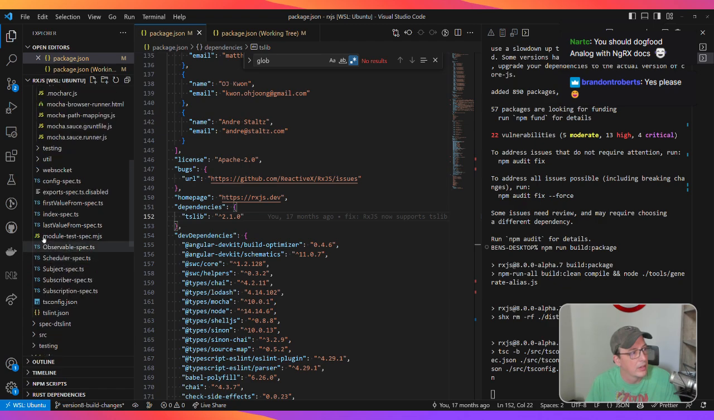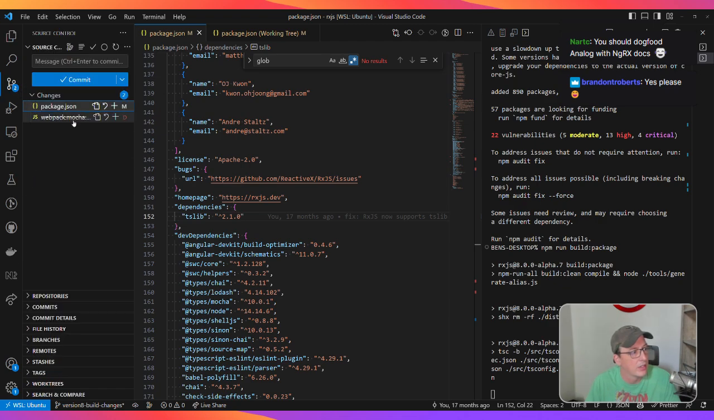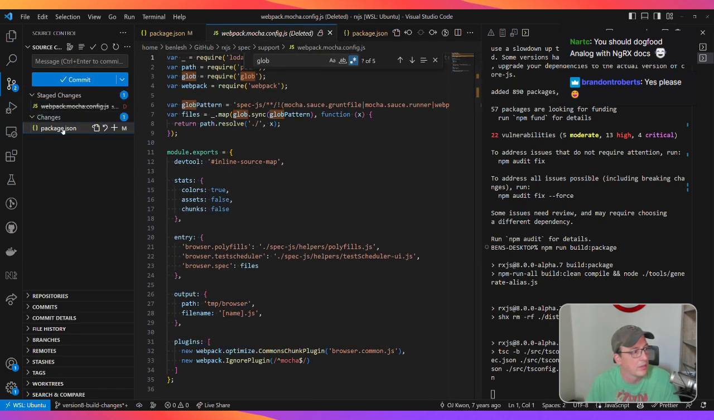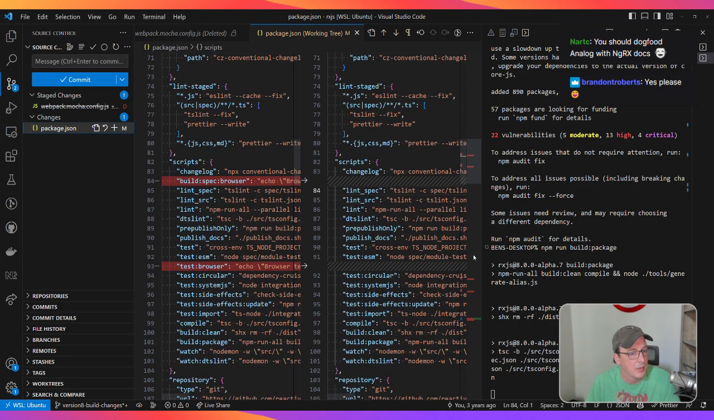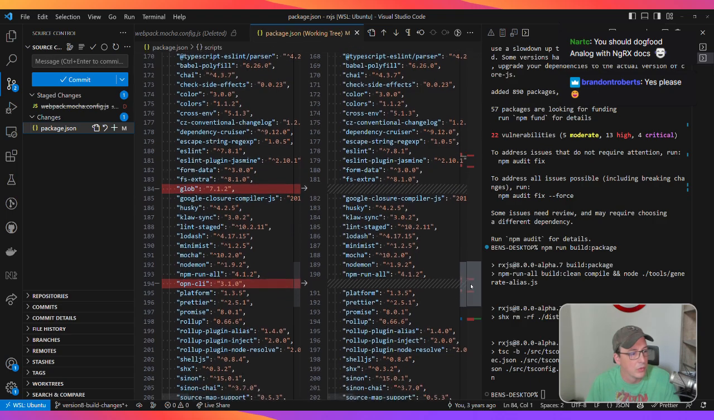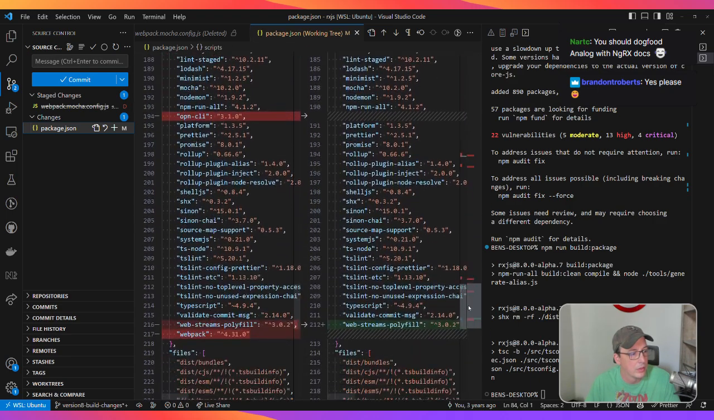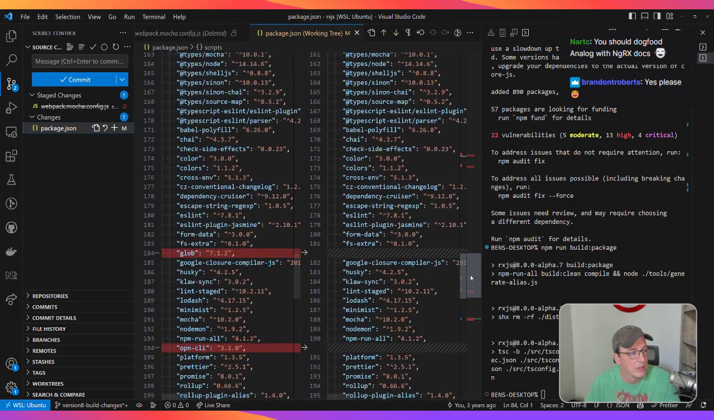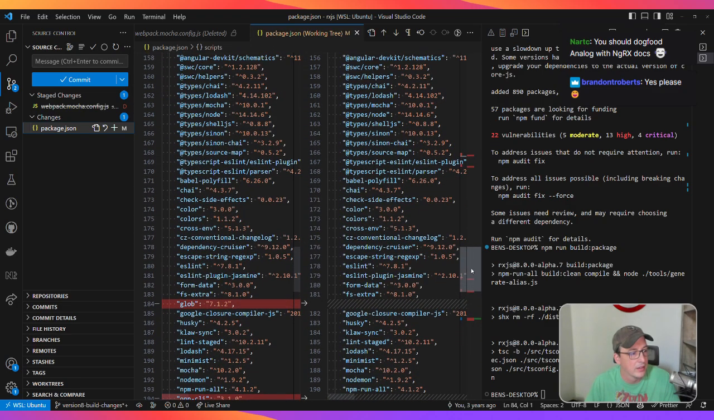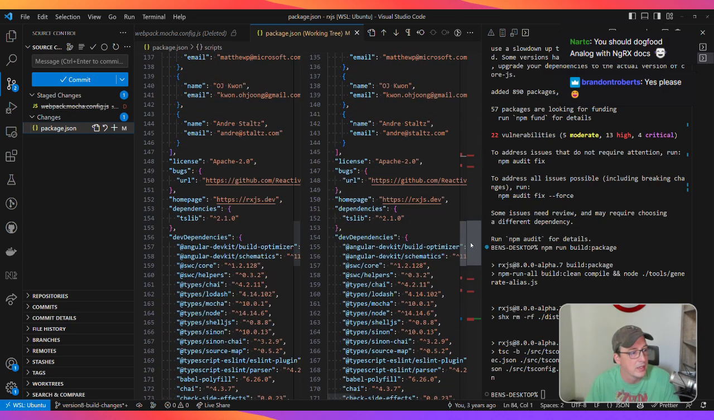So good, so good. All right, so let's review our changes. We deleted that. Definitely wanted to delete that. In here, we removed these two test commands. Remove these three dependencies, which is fantastic. I love removing dependencies.